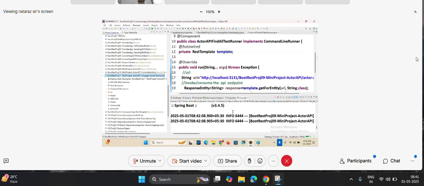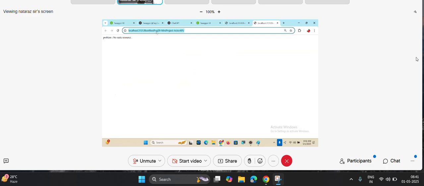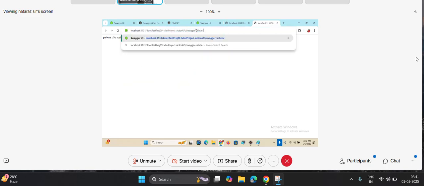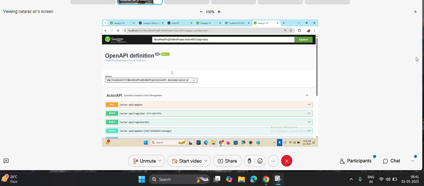URL is wrong. Actually, we have not changed the context path. We have not changed the context path. It is Java 11, see, still 9 only is coming. Check it out. Swagger UI.html. Still working or not? We have not changed the context path, nothing.